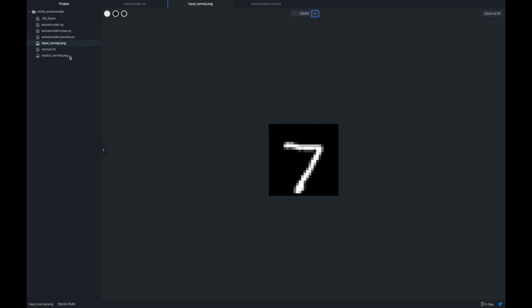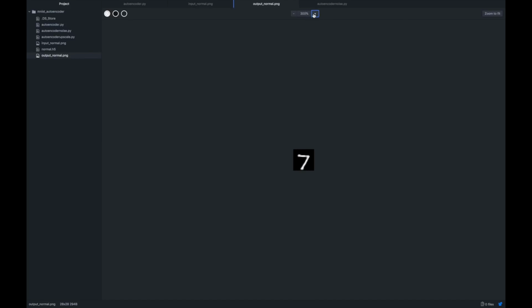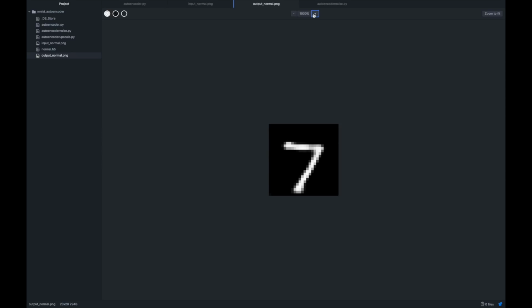However, what is really fascinating is when I open up the output image, look at the similarity. That 7 is located almost exactly where the 7 in the input image is. Again, this is the output, this is the input. This is the input image, this is the output image. It is that similar. In fact, you can see that the quality of the 7 has increased in the output image.